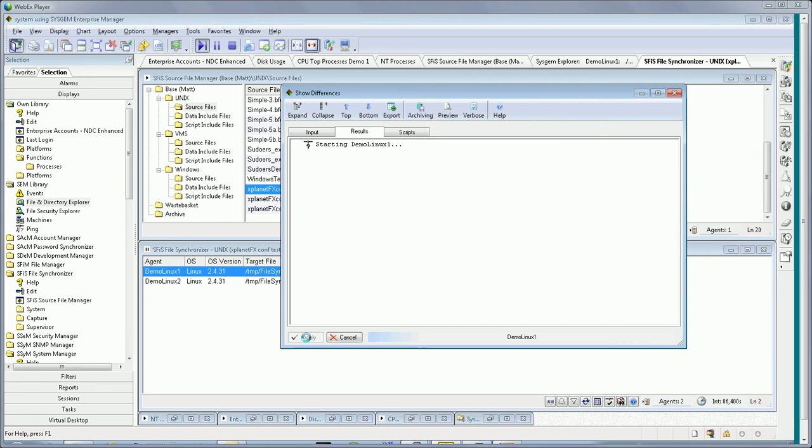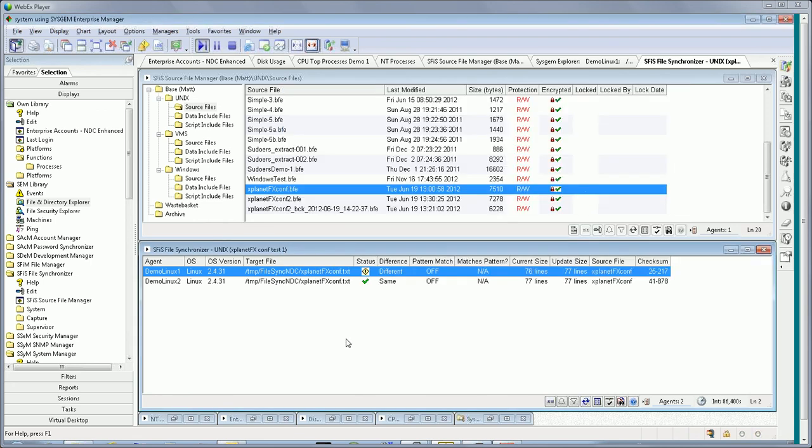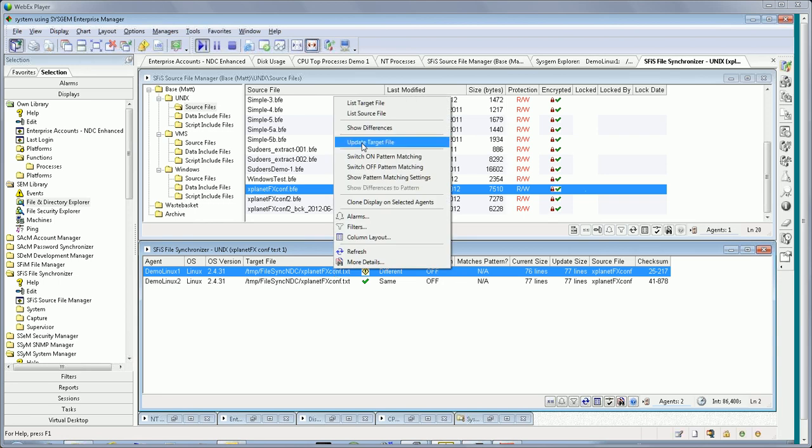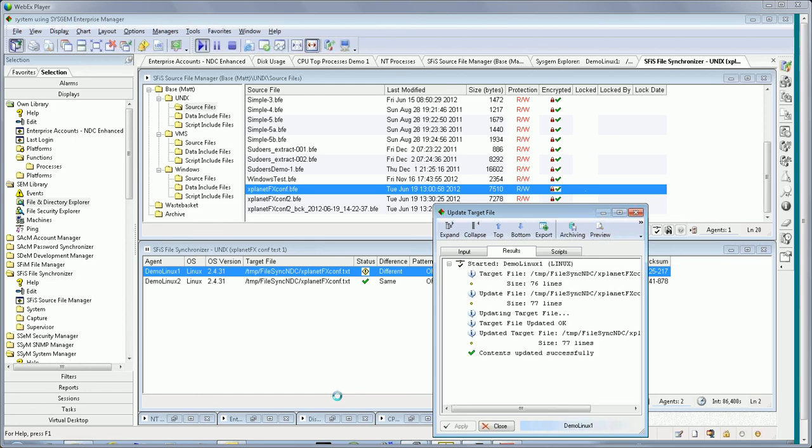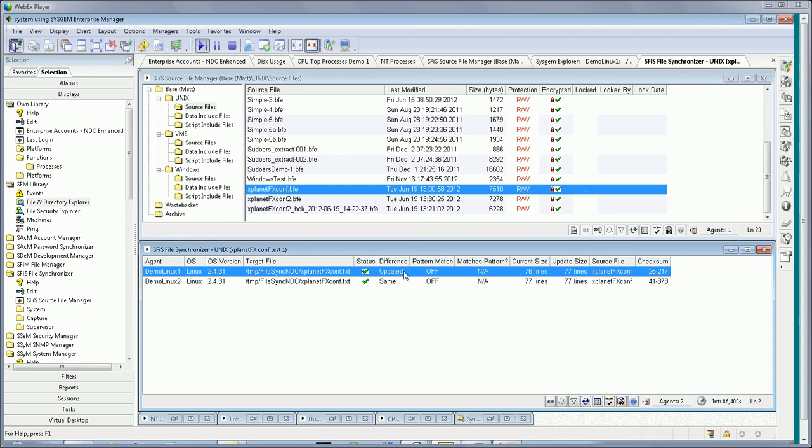So I can say, show me the differences, and it'll run out and show me that auto start is 120, but it's supposed to be 60. And if I don't like that change, then I can just say update target file, and it'll run out and force the file back to the approved version of the file.